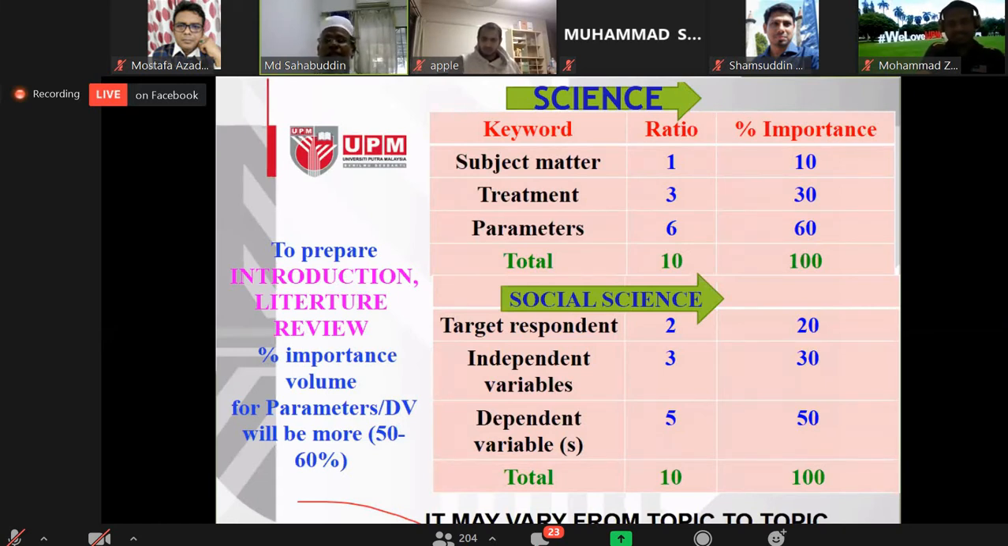Now for example, for our introduction of 3 pages, that means a total of 30 citations. If the total is 30 citations, then subject matter 10% means the subject matter will get 3 citations. Treatment 30% means we will get 9 citations. Then parameter 60%, the rest, maybe 18 citations, will be under the parameter. Similar calculation for the social science.